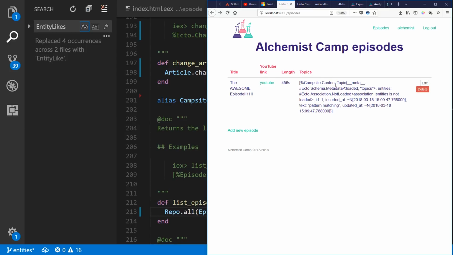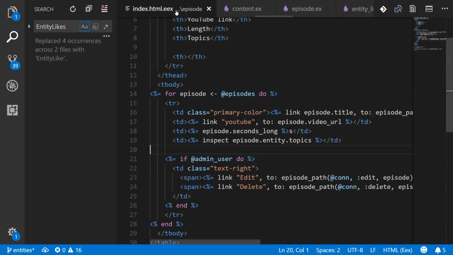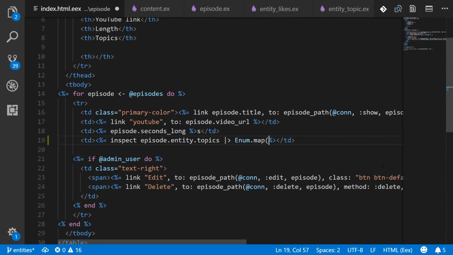We inspected it. That's not exactly what we wanted. So we'll just have to map out the text portion of that. So inspect episode.entity.topics, enum.map. This is going to be a long line. Enum.map of the item.text and pass that to enum.join on comma space. We don't need that inspect anymore because these are just going to be a single string, which can be displayed without a problem. Looks good.